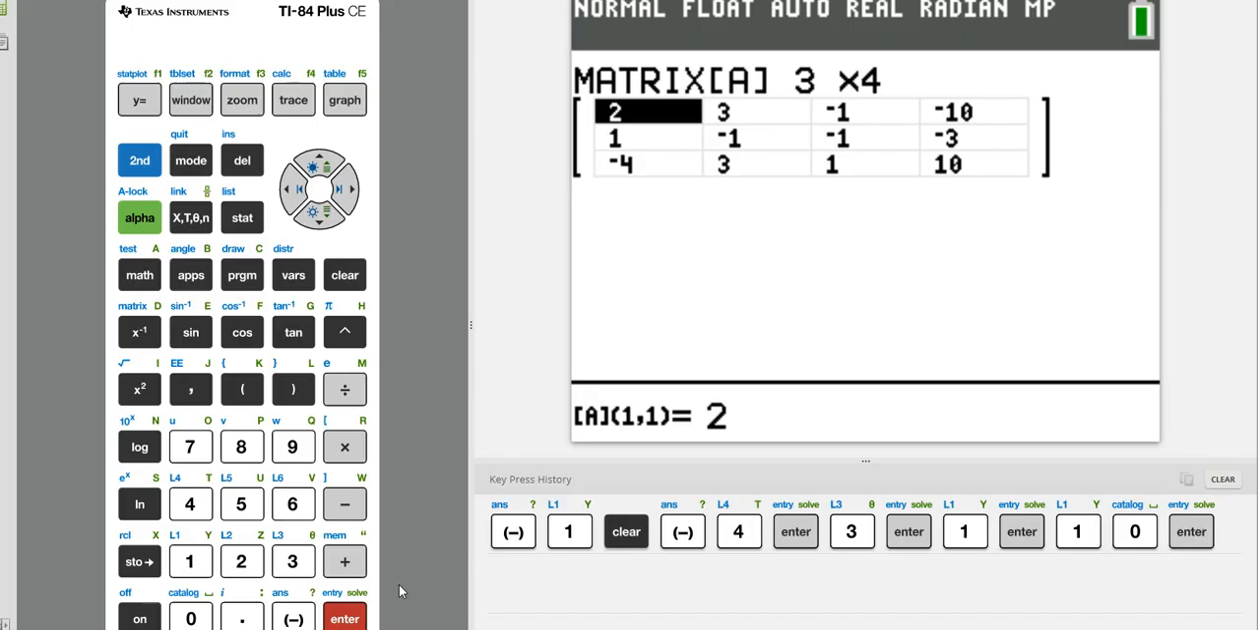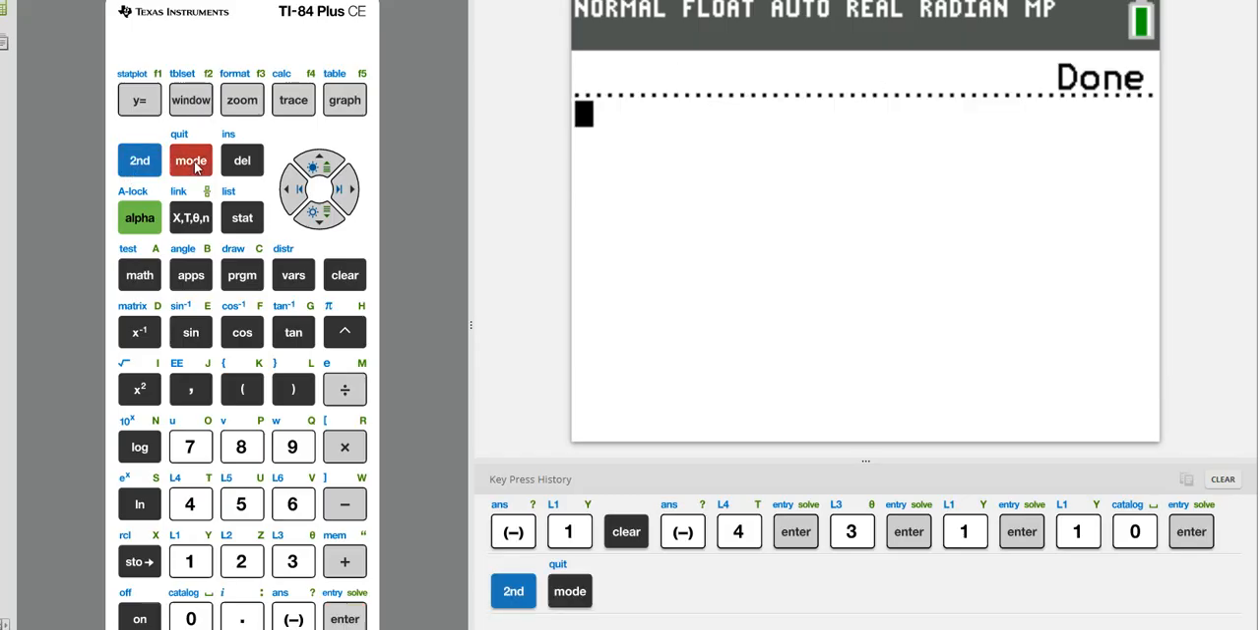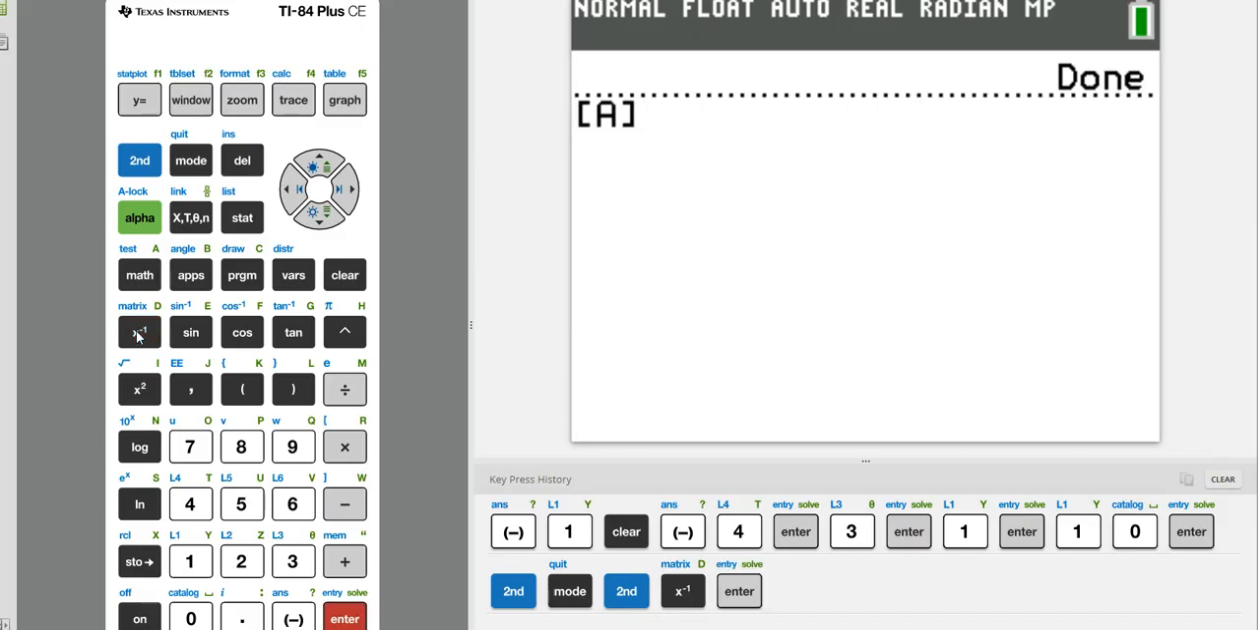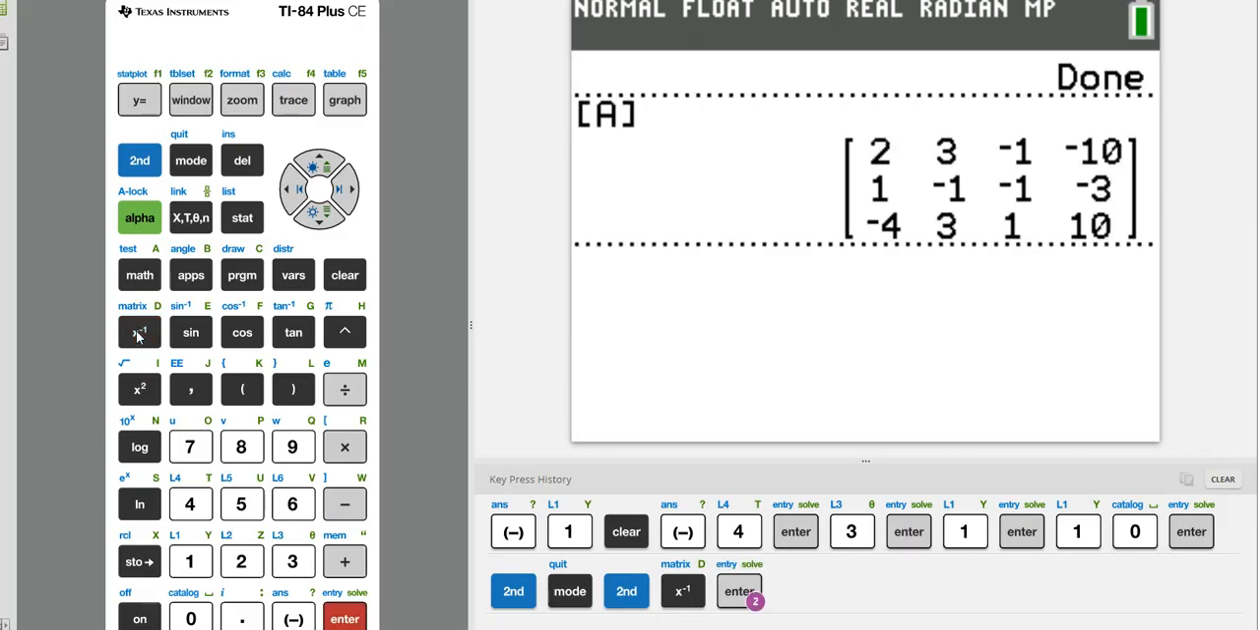Let's exit the matrix menu and then double check our work here. To get out of this menu, you can hit the second key, then the mode key, that'll quit. But if you want to look back, if you're worried you typed something in wrong, hit the second key and then the matrix key and press enter, and then enter again. It'll print out the matrix that you have stored for matrix A. It should match the one that we have in example F. So are we good there? Is that matching?